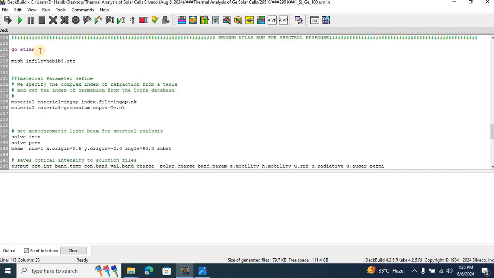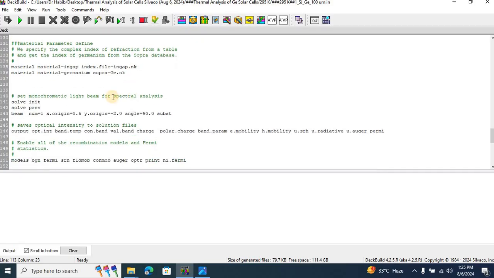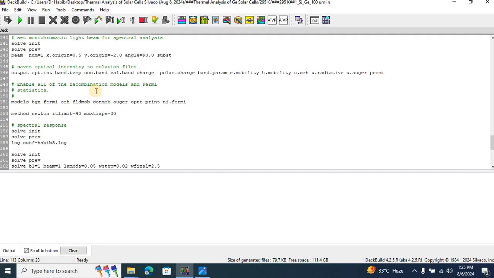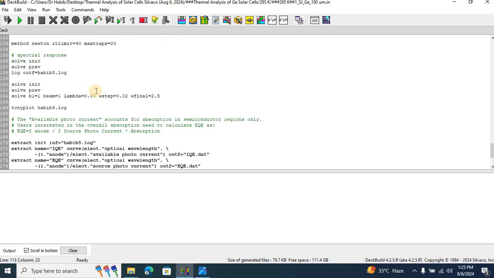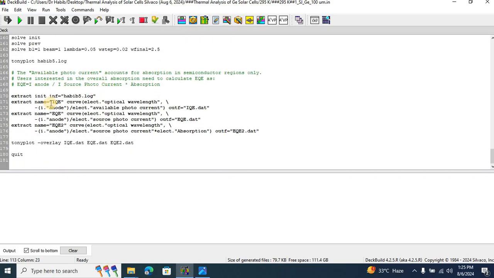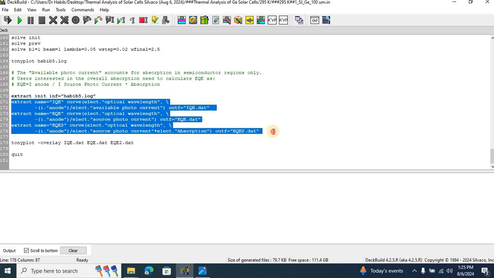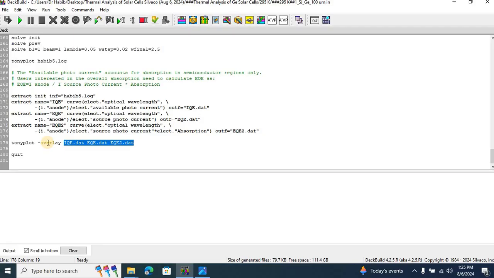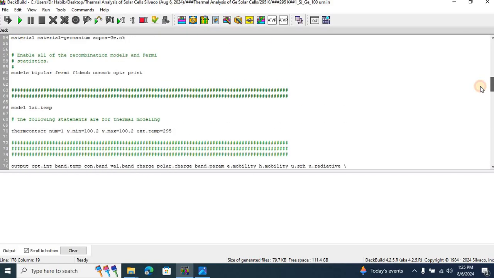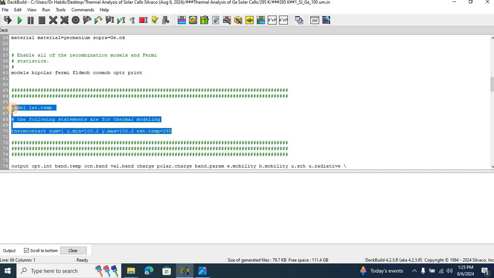Next, we start working in another module of Atlas, Silvaco TCAD, where just like the previous section, we introduce different material properties. Then, using this section, we look at the internal and external quantum efficiency of the solar cell, and plot them onto the same figure using this overlay command. So this is a short description of the code, but we are mainly interested in this section.